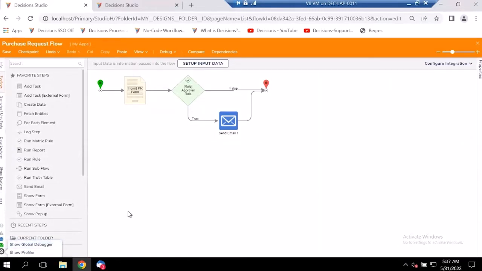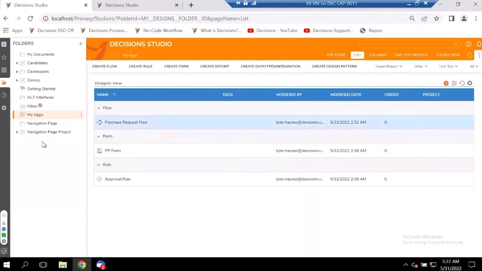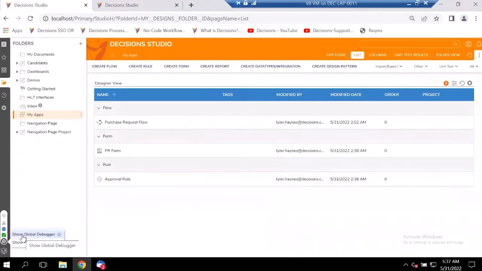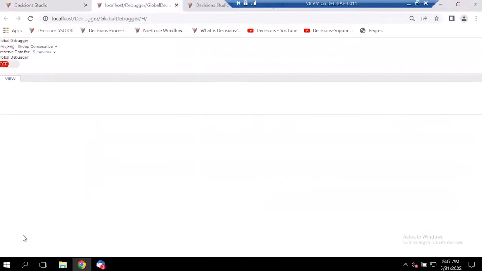This is one way how we can get into the Global Debugger. We can also come back to our studio and click on the icon which is available right at the bottom left corner and navigate into the Global Debugger. As you see, currently the Global Debugger is turned off.